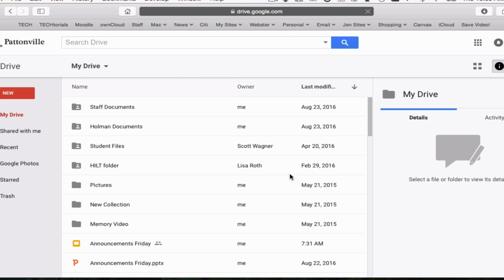You may also get a message asking you to agree to a license agreement or something. You can just go ahead and hit Agree or Continue, and then you should be taken into your Drive. And that's all it takes to set up your Google Drive.